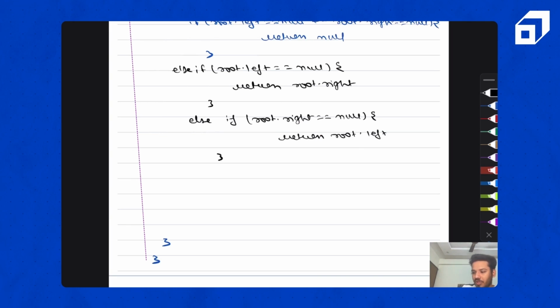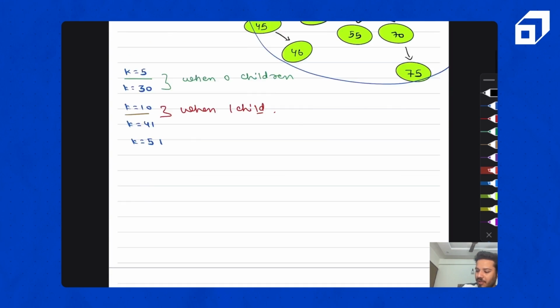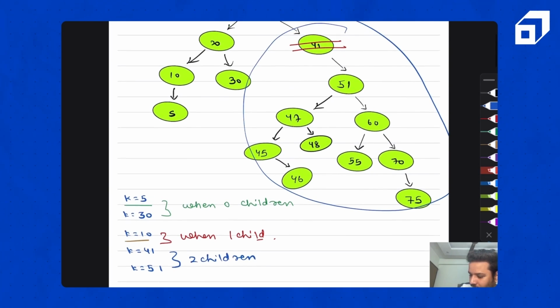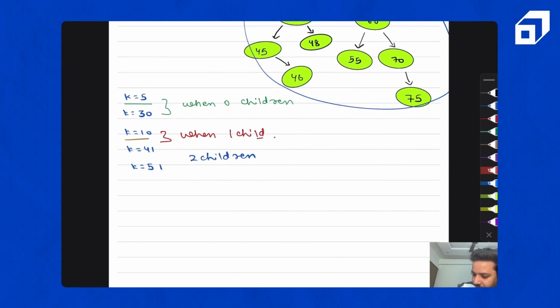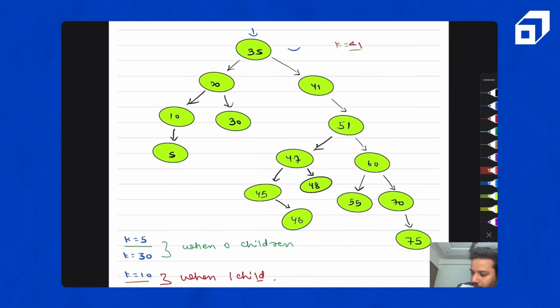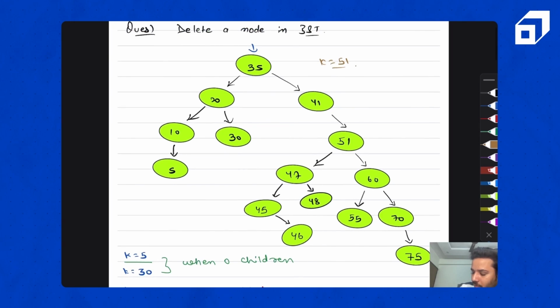Now comes the most tricky case, the final case, which is, you can guess, when a node has two children. Not this one, 51. When you want to delete 51. So let's just see how the deletion of 51 will happen. So first of all, you have to analyze it from the diagram. What will happen with the deletion? So if you want to delete 51, what should come at its place? If 51 is not here, what do we want to be in the place of 51?